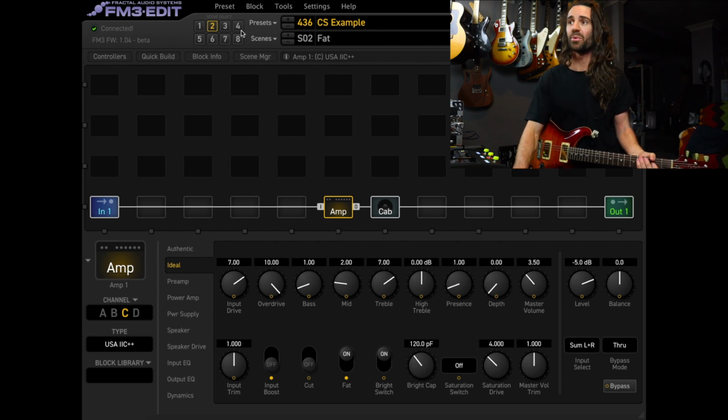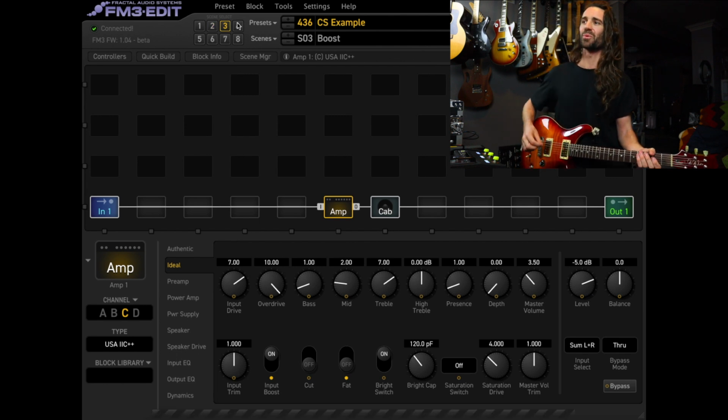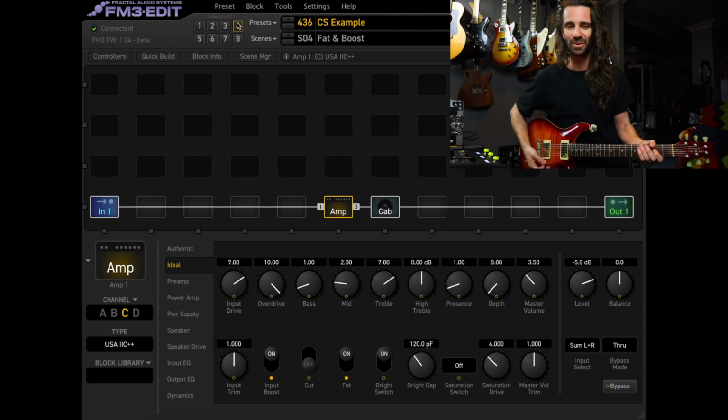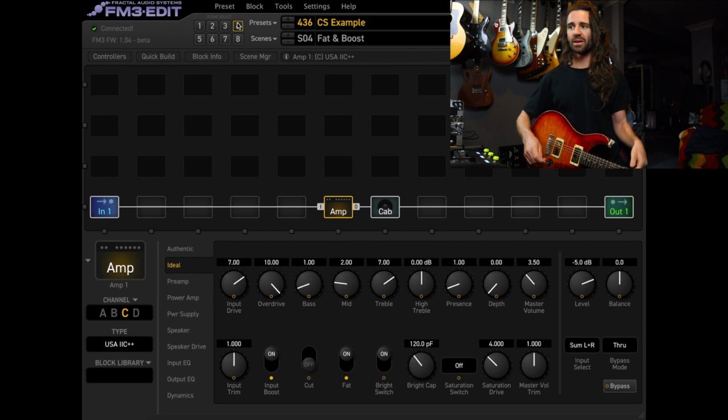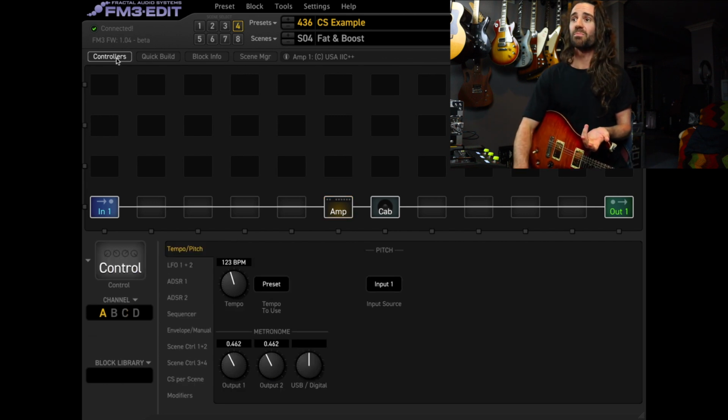I could have another example where I only turn on the input boost using a control switch, or when I turn both on. So both on's really cool. This is a lot of gain, a lot of good stuff. Very, very nice stuff. There's a dedicated controllers menu as well.